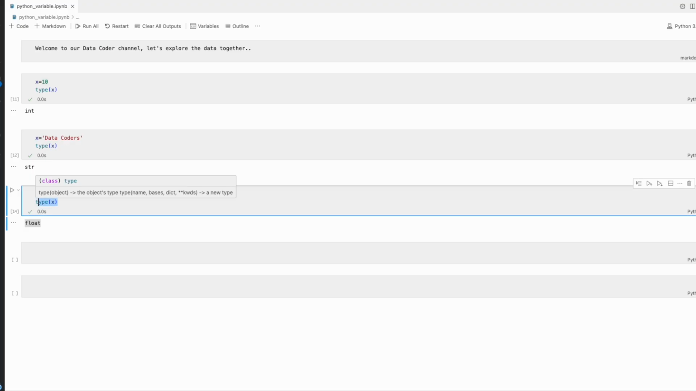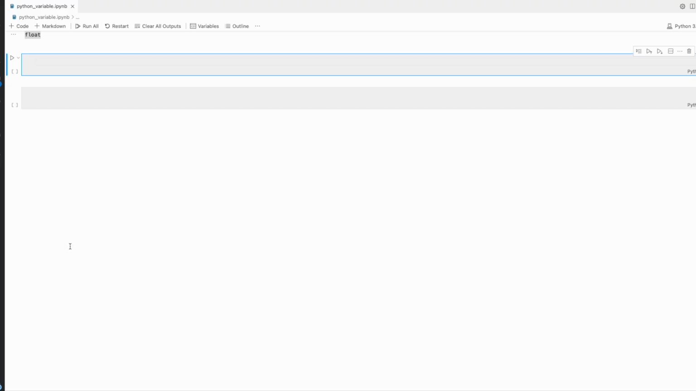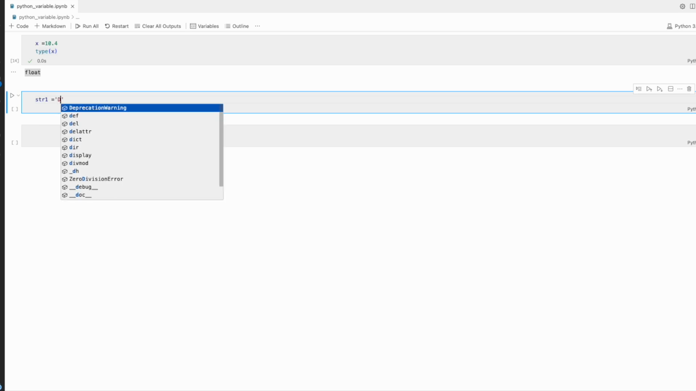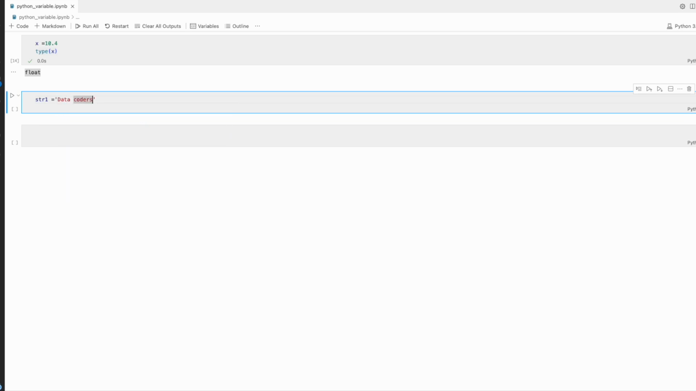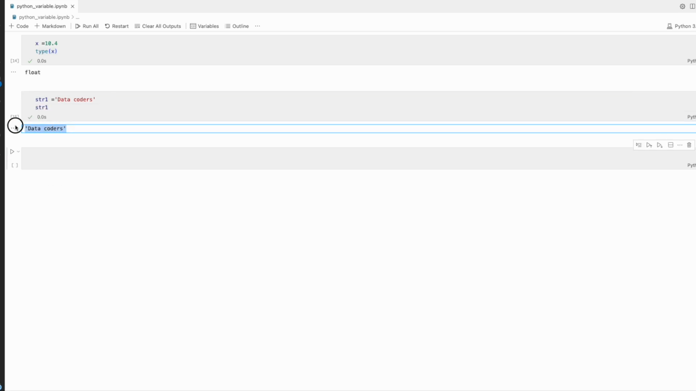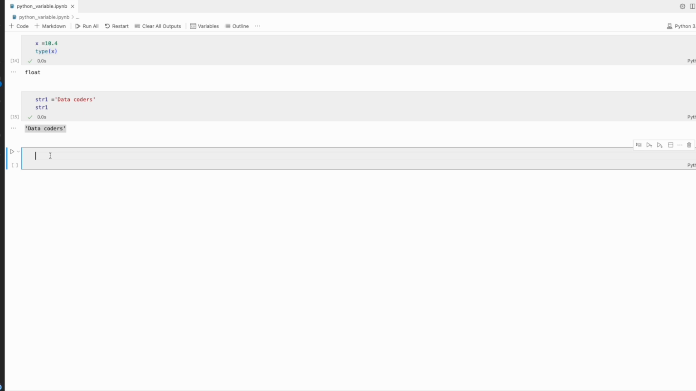So let's see here. If you take a variable like str1, and set str1 = data coders, it will read this value, understand it, and print it. So here you can see data coders is printing. But if you reverse this to 1str and then try to read it, it will throw an error. Why will it throw an error?